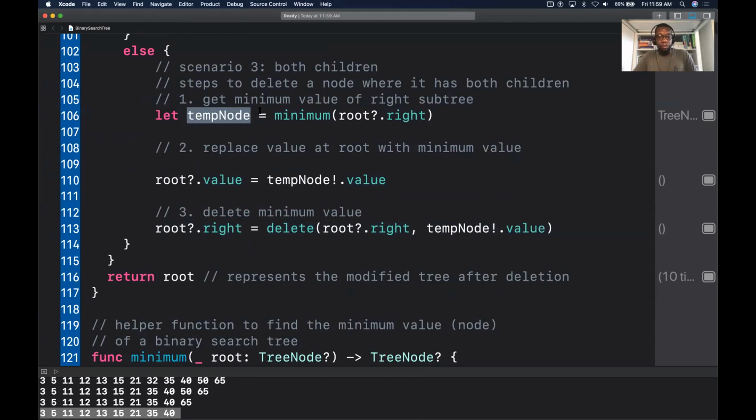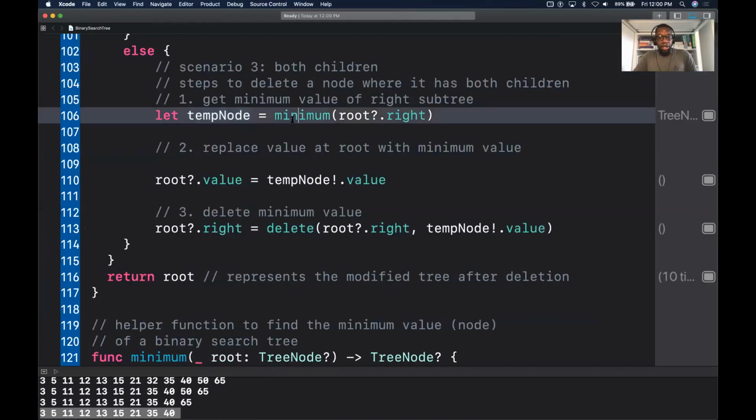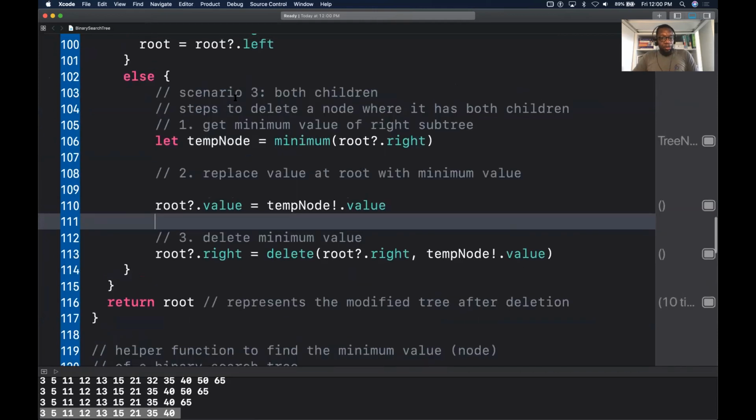Okay, but temp value represents 39 here. And we were able to get 39 from down here because that's the minimum of the subtree. Okay, I see. It's just to hold on that value, and then we use it however we want. We could have just done this directly in here and removed that line. You see what I'm saying? It's just easier to see when it's placed into the temp node. Yep. All right, so this is the more complicated one.